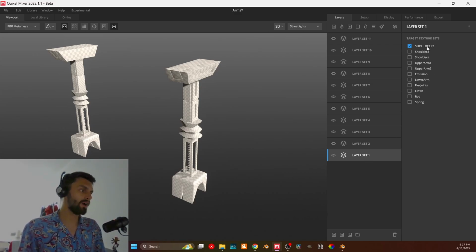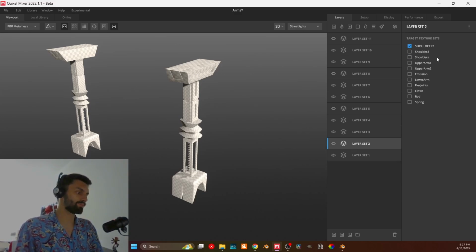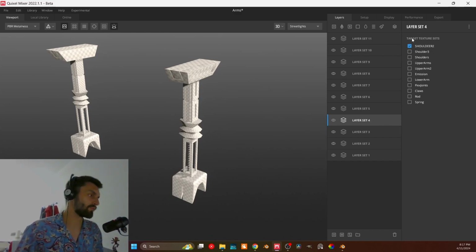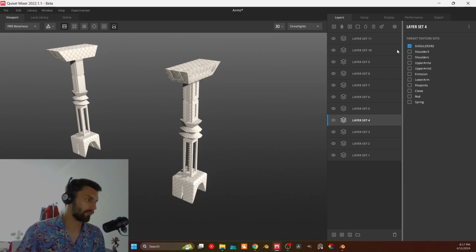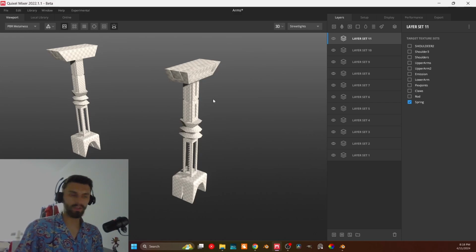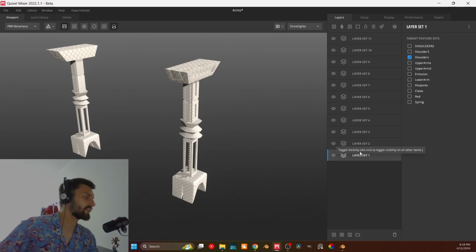So for layer 1 are gonna be the shoulders, which is shoulder 2, which is dumb because it should be shoulder. So actually, let me choose this one. Layer set 2, shoulders 2, layer set 3, shoulder 3, and so on and so forth. I'm gonna skip this part and come back to you with a good result. Okay, and I do think I said everything correctly.